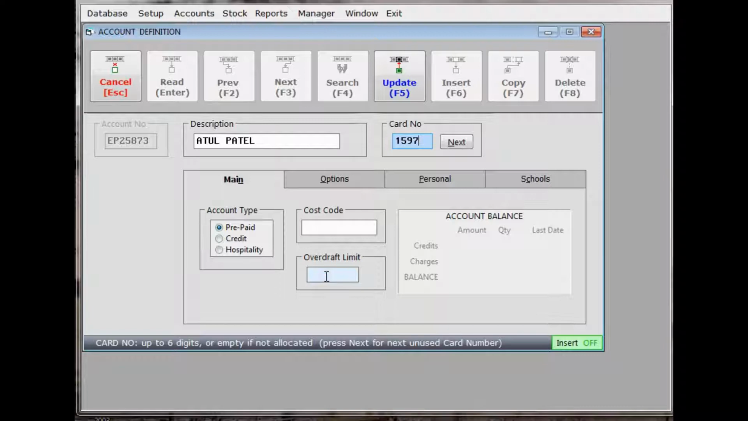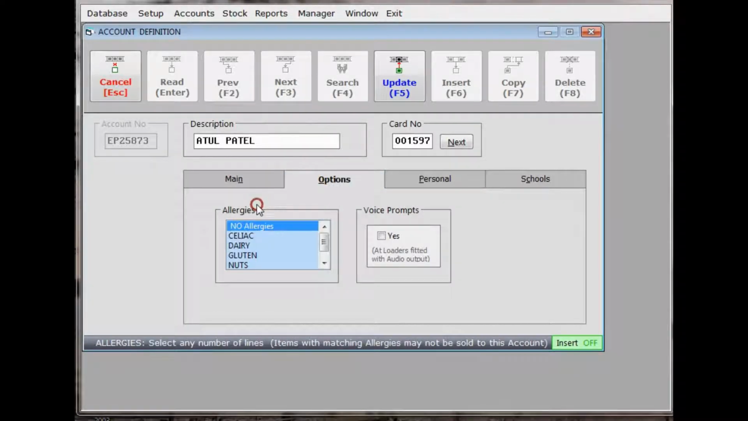We can give the person an overdraft limit if we wish. If the account is called a credit account, then the overdraft limit becomes a credit limit. So in this instance we're prepaid, and we can give them an overdraft limit of £2. So they're allowed to go up to £2 overdrawn, and their card would still be active. Under the options we have allergies, and we can attach allergies to this person.